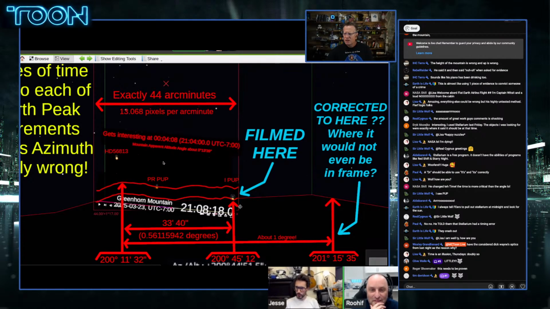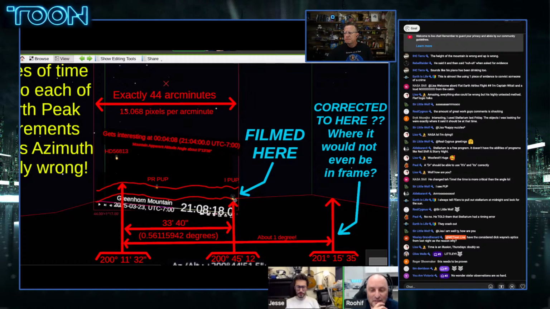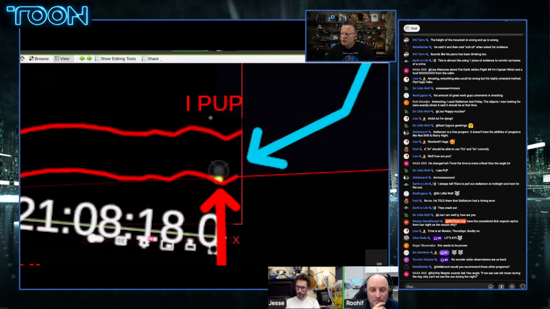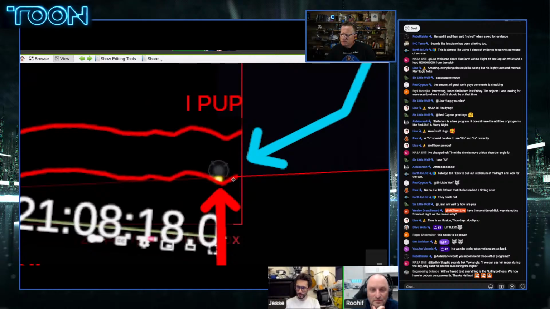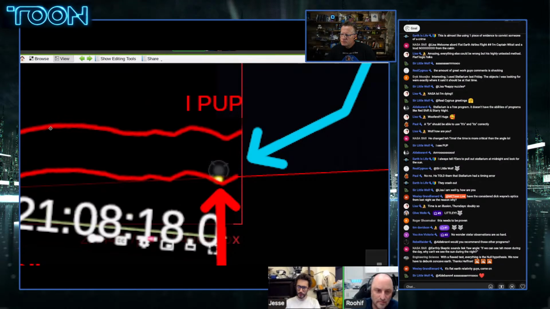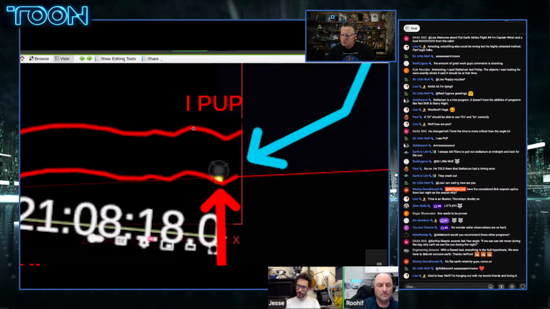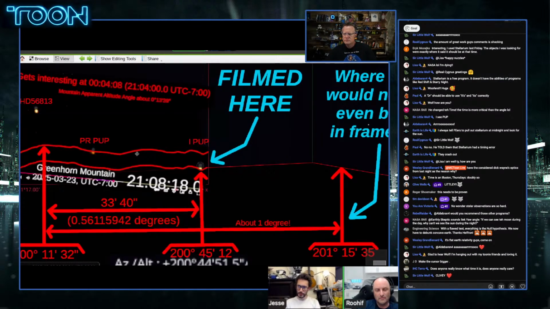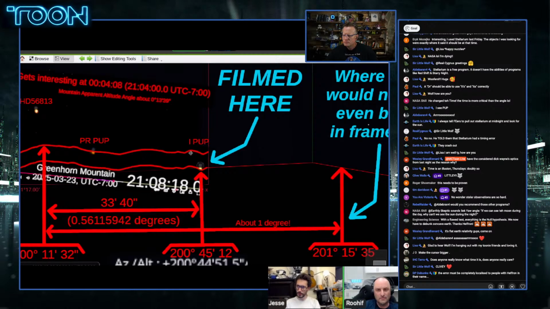But what he ended up doing was, so here's IPUP, the star IPUP. This is where he filmed it, and we know this is where he filmed it because this skyline is what I traced from his own video, the same video that he filmed it in, setting right here before it got too dark to trace the mountain skyline. And you can match this skyline up on Google Earth, and it all checks out. This is where it was.